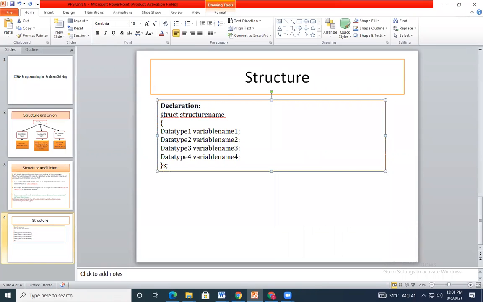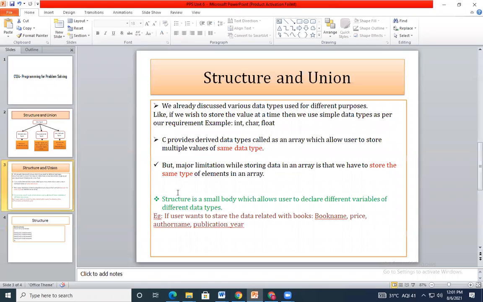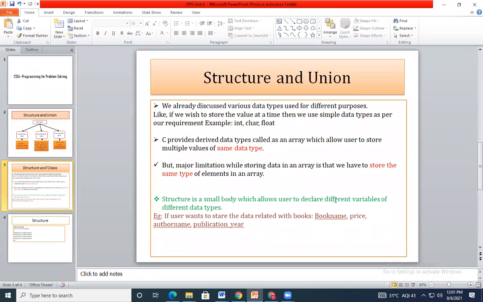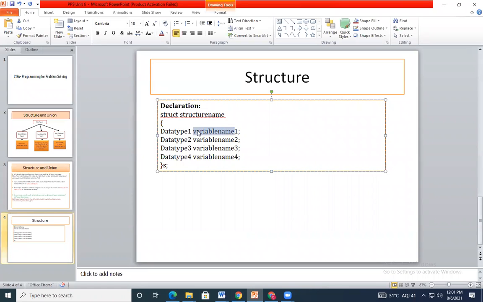Yes, struct. You need to remember this keyword struct, and the name of structure variable. Here it is the name of structure variable. As if you go to the definition, structure is a body. That means the body is contained in the open and close curly bracket, and it allows the user to declare different variables of different types. So I have declared these variables of different types. Now data type 1 may be integer, this may be character, this may be float, this may be again integer. Okay, it may be, but these are different.